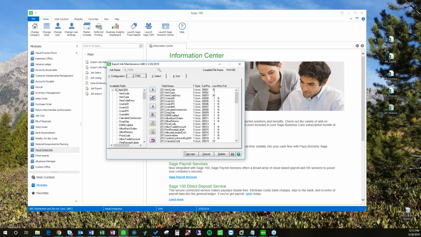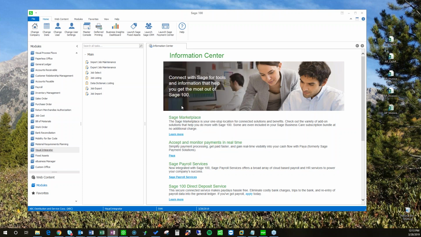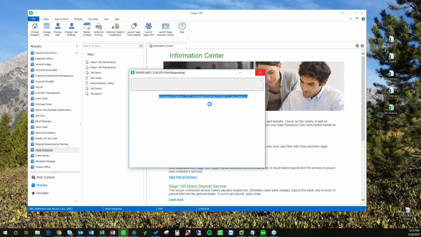So once we have everything set to export, we're going to hit accept. And my little pop-up window jumped over the other screen. We will execute the job. And this will take a second to load up as it's got a lot of data in CI item. And it is on my other screen. Okay. So I brought this over. It's still loading everything up.